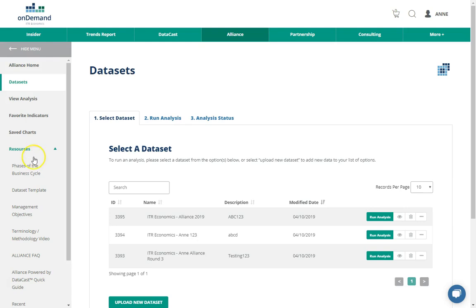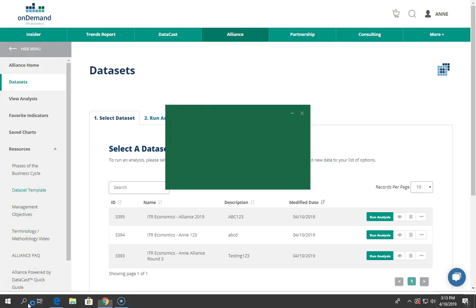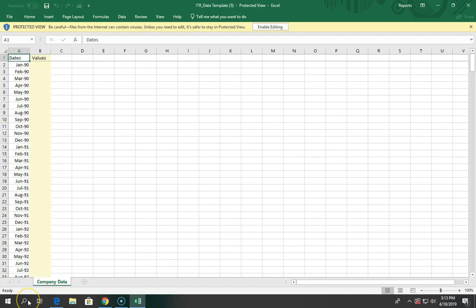We're going to scroll down and we're going to utilize this dataset template file. When you click on that, it's going to open this file below. Please keep in mind that this data template must be used in order to properly upload your information into the system. From here, you can simply copy and paste your historical monthly data into column B.